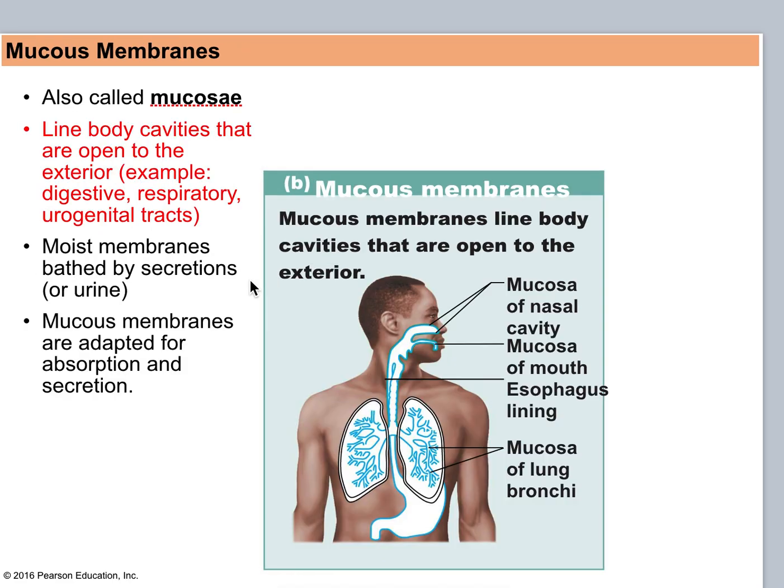Mucous membranes are not dry; they're moist. They're full. They secrete mucus. But the thing with mucus, they line body cavities that are open to the exterior. For example, the digestive tract or the respiratory tract. The respiratory tract, you may have these spaces inside the lungs, but eventually they have an opening that goes out through the mouth and nose and comes in contact with the outside environment.